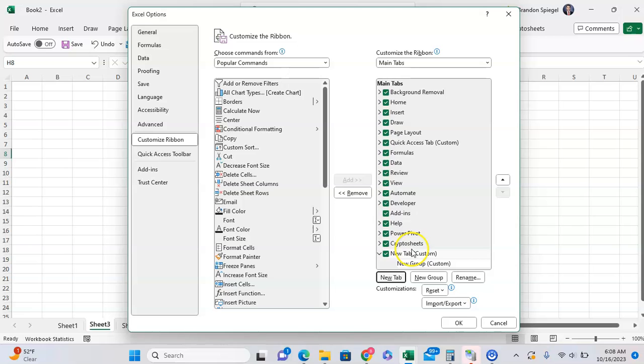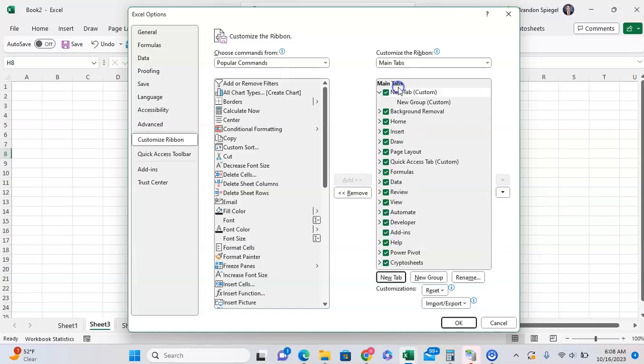As you can see, there's a new tab, a new group, and if I want this tab to show up in my Excel, I can have the box checked. If I don't want it to show up, I can just uncheck the box. So now I can move this tab to wherever I want to. Let's just say I want this to be right at the front, then I can have it right there.